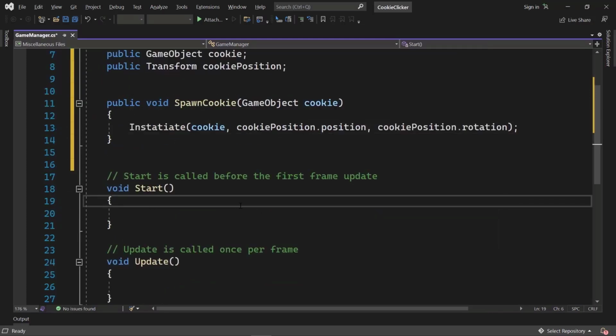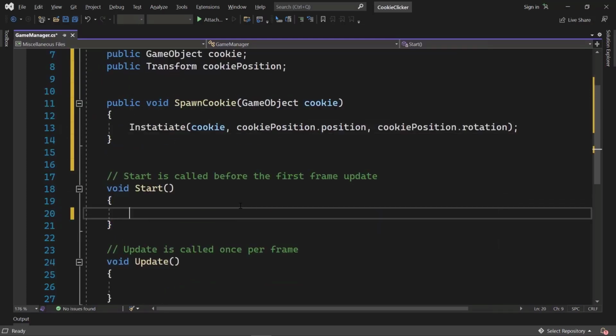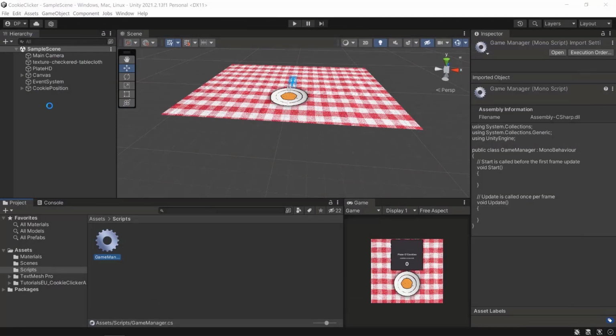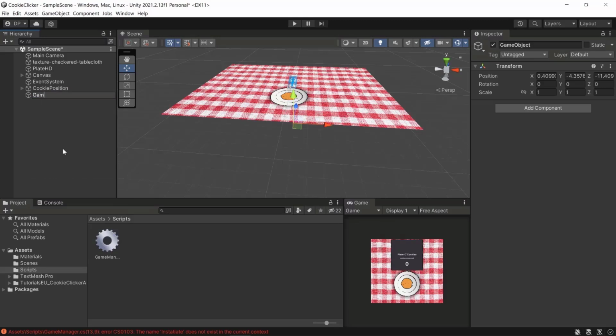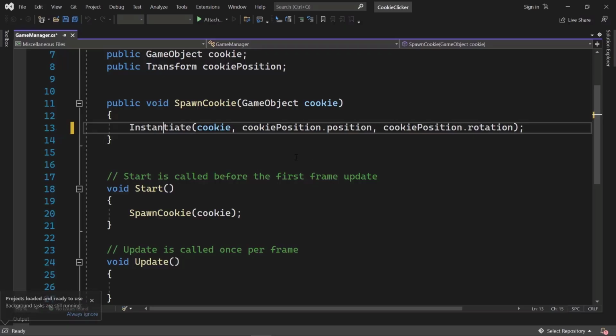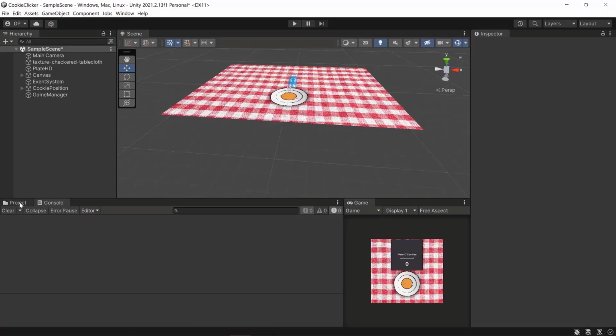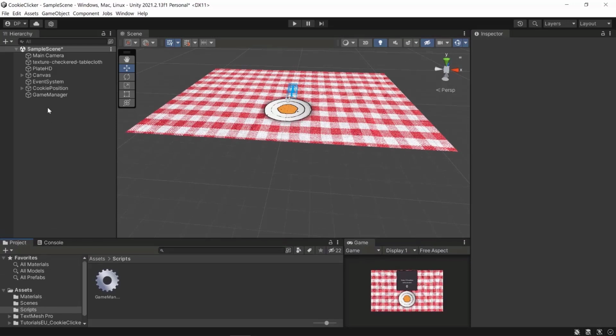In the start method, I'm going to spawn a cookie. So once the game manager is loaded, we're going to spawn a cookie, and here we need to pass in the cookie that we want to spawn. All right, now let's save this game manager and go over to our project again. Let's create a new empty game object, which we're going to call game manager, reset it, and drag the script onto it. Then I need to make sure that I write instantiate correctly here, because Unity said that it didn't like what I wrote there. So maybe I should use Visual Studio 2019 and not 2022 yet.